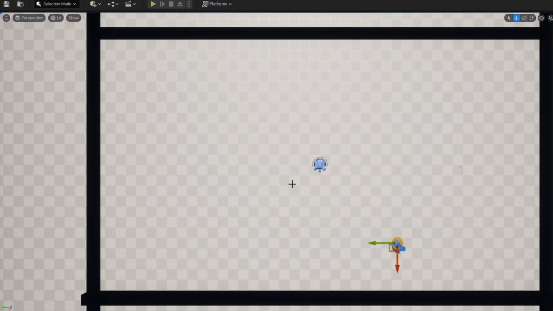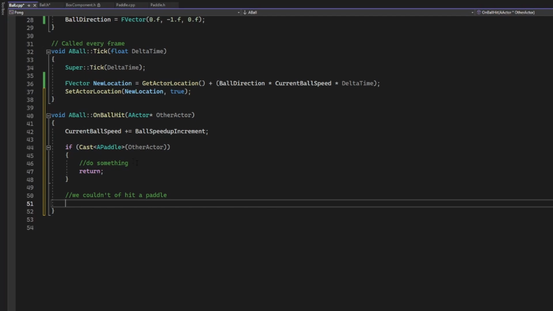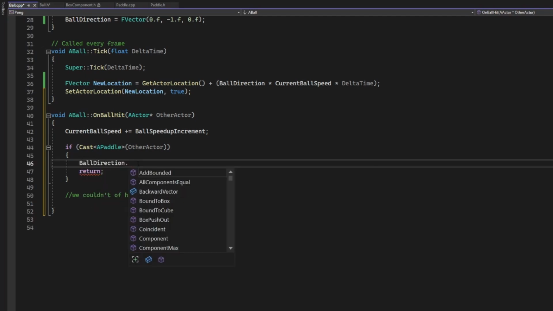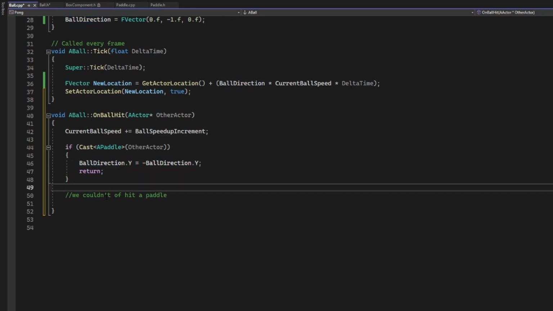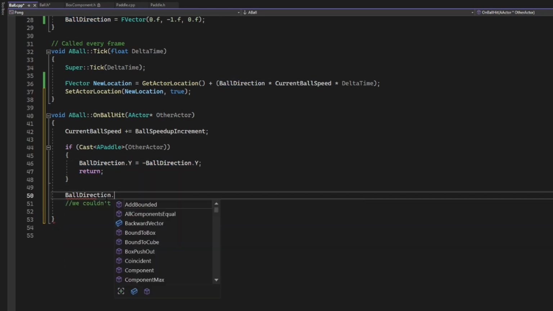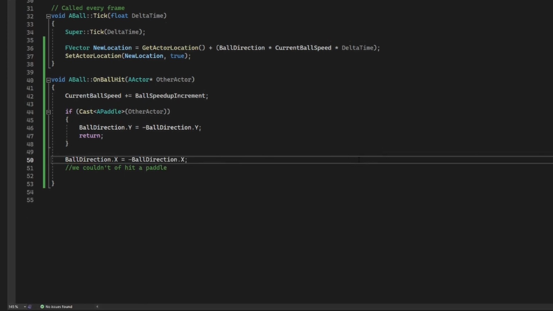So let's go back to our level here for a second and let's go over that one more time. As our ball comes here, if we hit a paddle, we want to switch the way we're traveling in the Y direction. So inside of our code, if we hit a paddle, then our BallDirection.Y is going to equal the inverse of BallDirection.Y, as in we're going to flip it. But if we hit a wall, we're going to do the same thing, but with the X coordinate. We're going to flip ourselves on the X axis. Let's Control S and then Control Shift B to build.